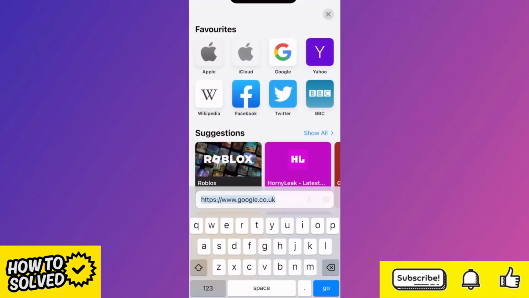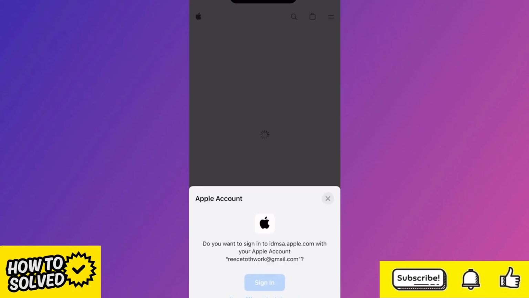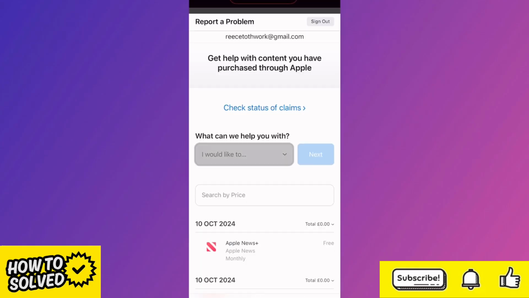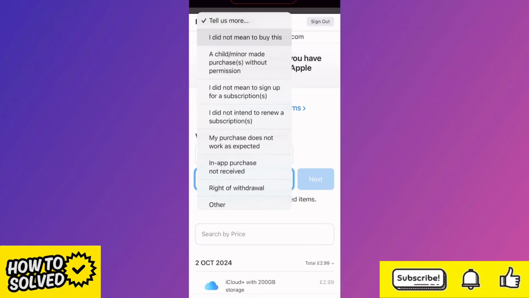In the address bar, type in the website reportaproblem.apple.com. Sign in to your Apple account. Select the drop-down right at the top here. Click on Request a Refund. Select the reason why you're requesting a refund. I'm just going to select I did not mean to buy this.